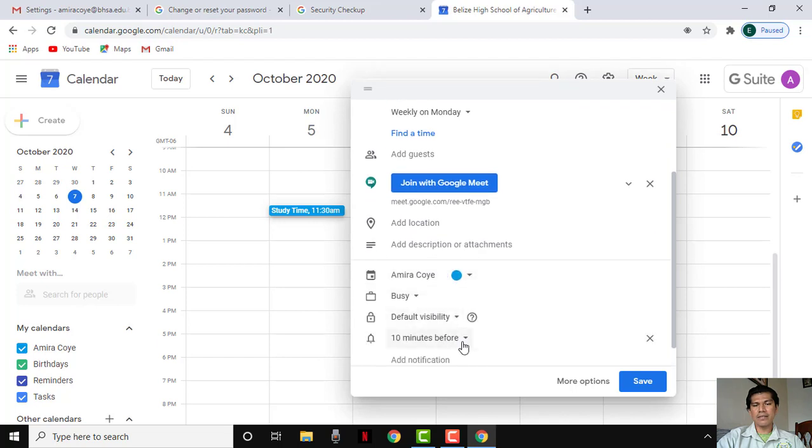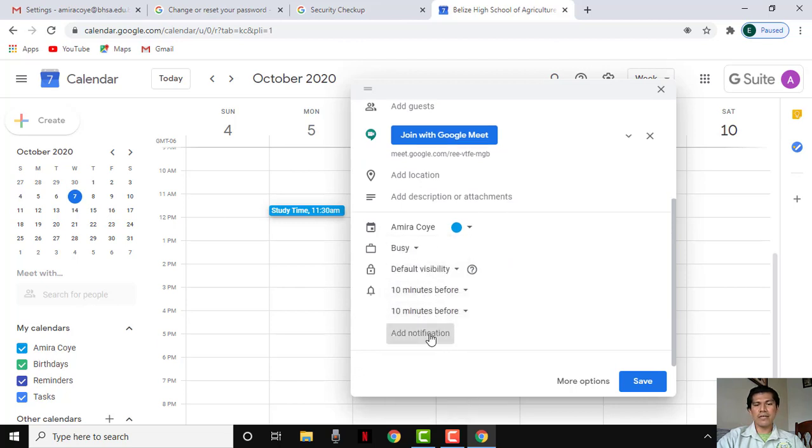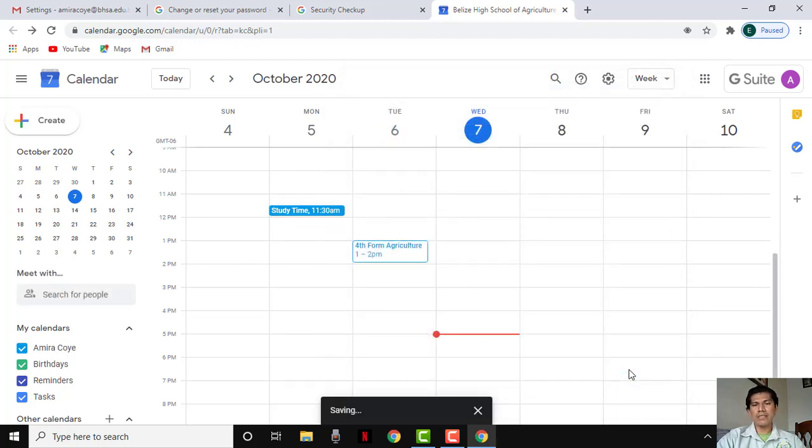And your notifications, all right? You can add in more than one notification. You want to be notified 5 minutes before, 10 minutes you can add. You can add another notification. Maybe you didn't hear the first one, 15 minutes before the time. And then you can save it, okay? And it will be there in your calendar.